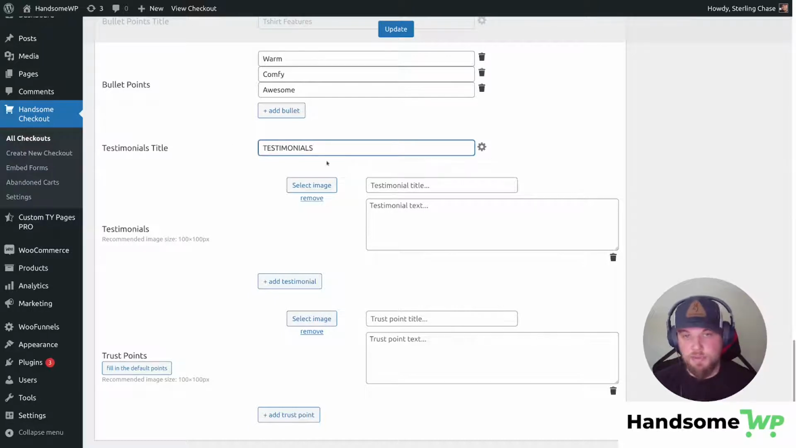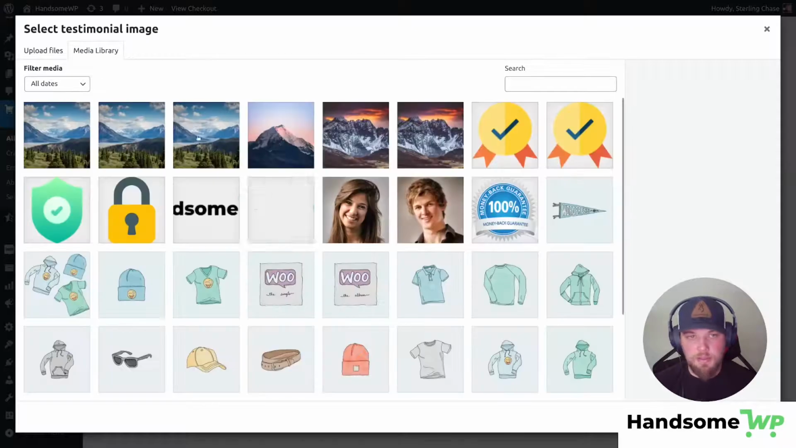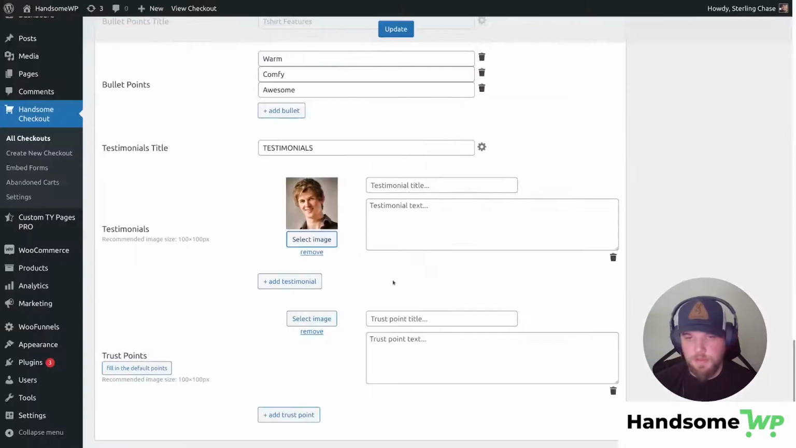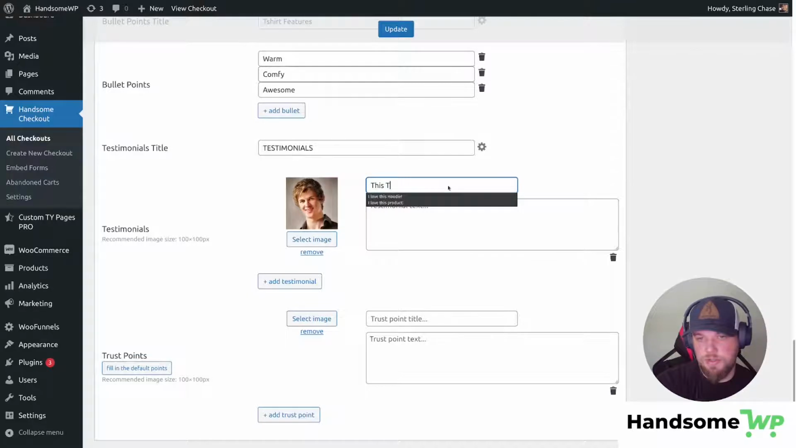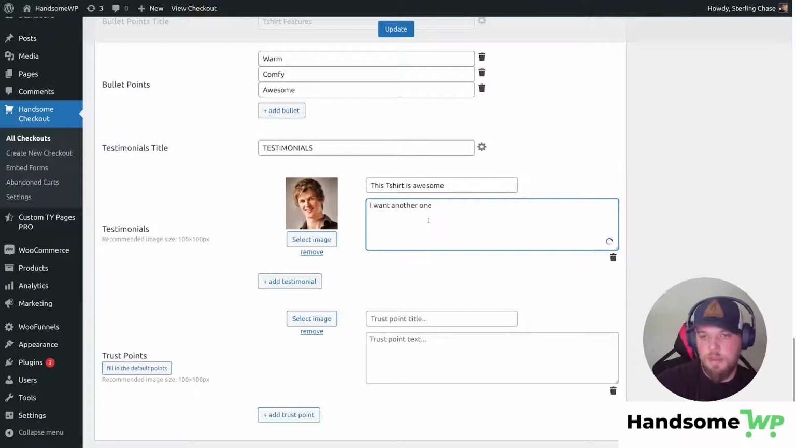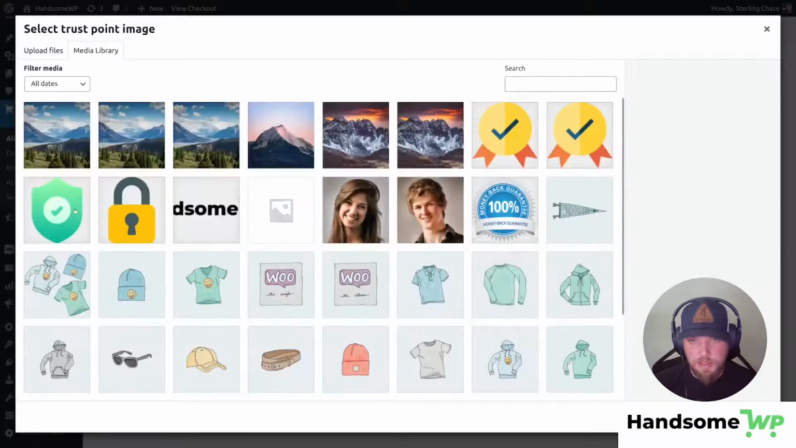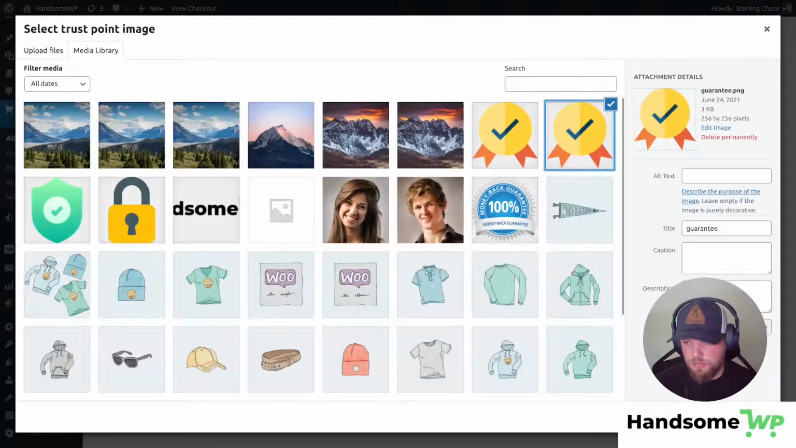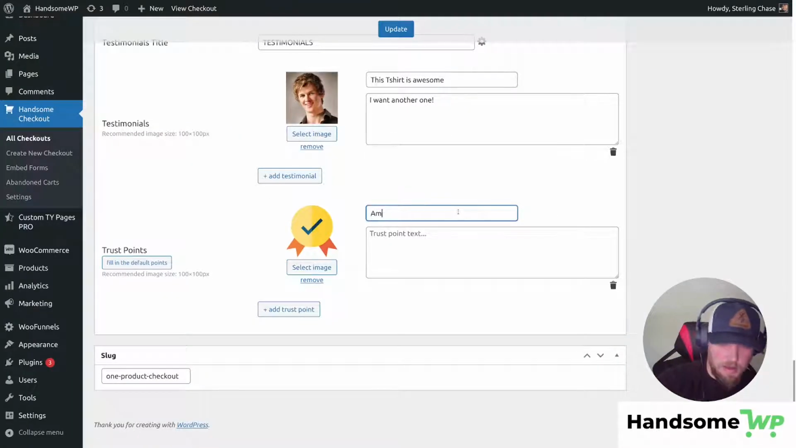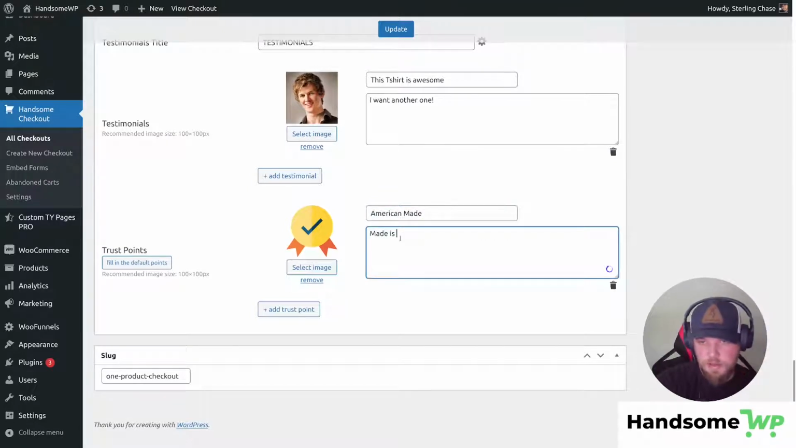So this would be my testimonials title, and then here I can add an image if I want to. And I can say this t-shirt is awesome. I want another one. And then I can actually add a trust point as well. So I'm going to come in here and add a check mark and I'll say American made. Made in America. So you can put whatever you want here.